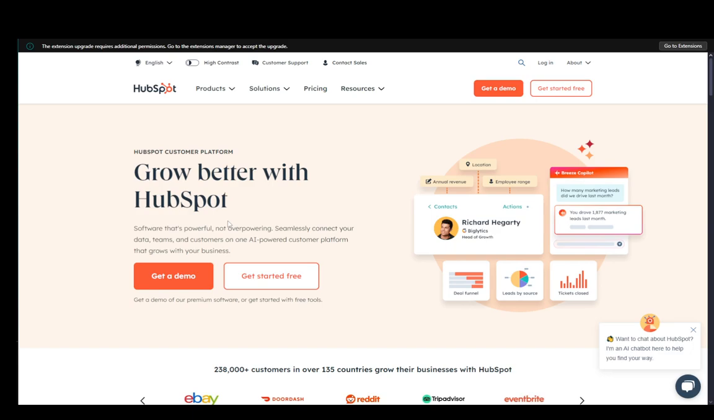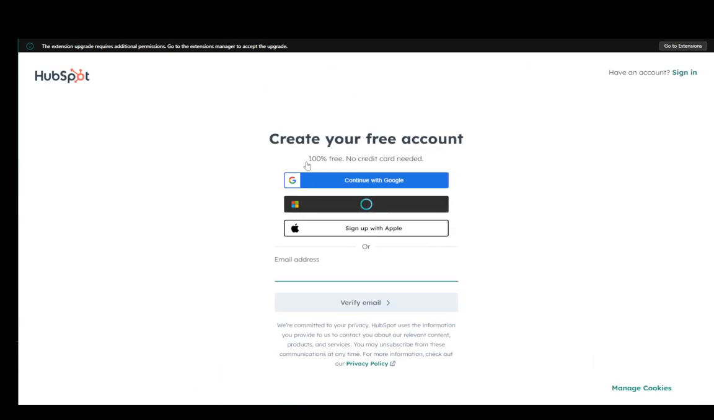Now, what you need to do to create your account, once you're on the main page, you can get a demo or get started for free. I'll just get started for free. I already have an account, but I'm going to try to make another one. And here, as you can see, you need to create your account.